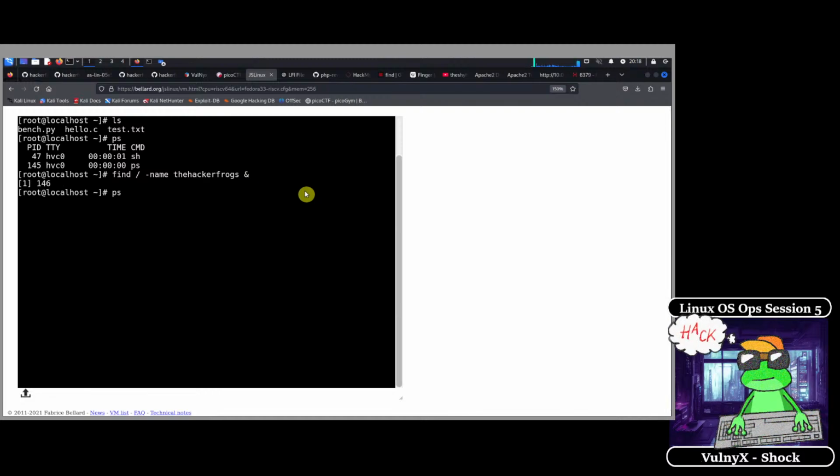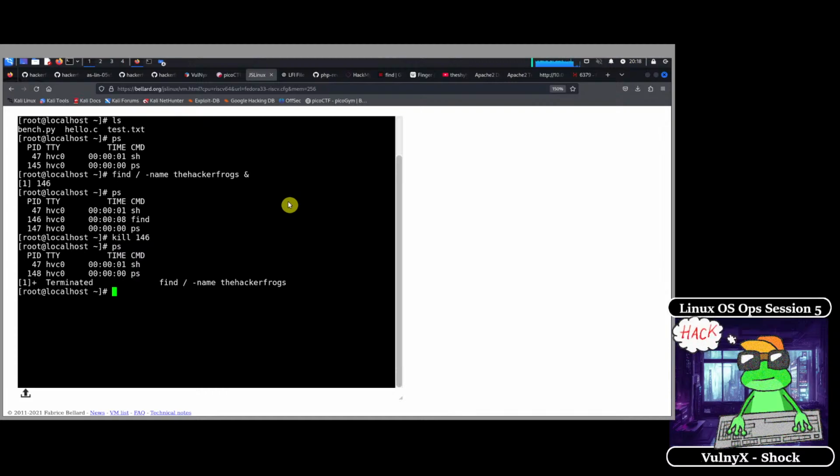And it tells us the process ID when we run the command. If we run ps to take a look at the running processes, we can see that the find program is running as a process on process ID 146. So what we can do is we can kill the process. If there's a process you don't want anymore, you can just use the kill command to stop running it. And you just need the process ID. So we run kill on that process ID, and when we run ps again, we see that this one has been terminated because we used the kill command on it.